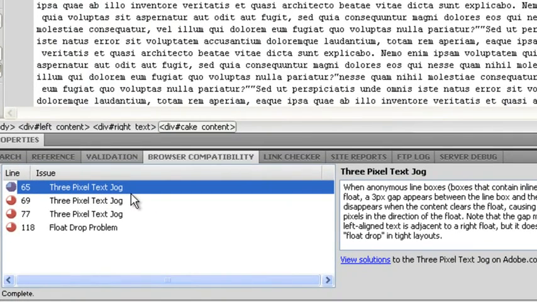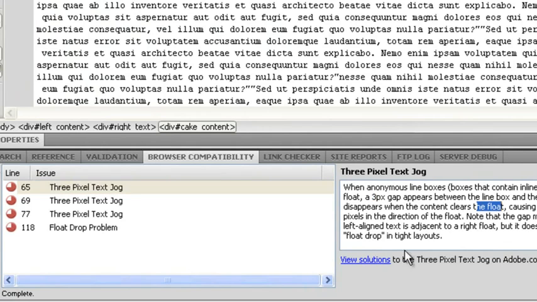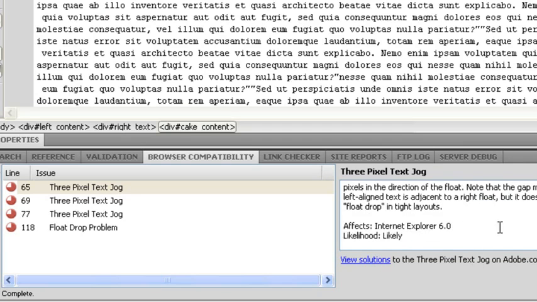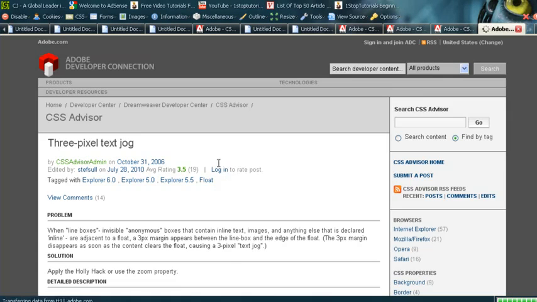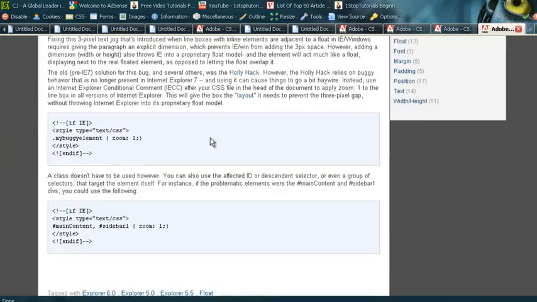The next one is a 3-pixel text jog. Again, this is another common one, and it will tell you what the problem is. Again you can go to view solutions. Now this is only generally for Internet Explorer 6, and what you can do is add an Internet Explorer hack. Internet Explorer, a real nightmare, but I'll show you what you do. You take this code, and it wants to add a zoom 1 to the actual code.